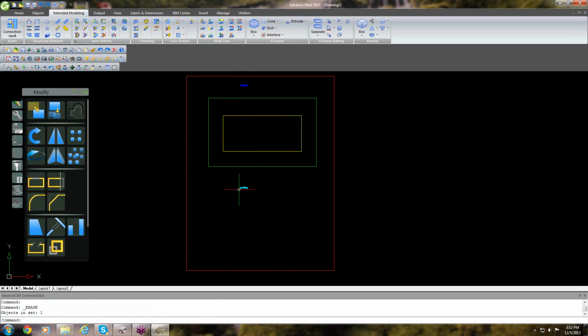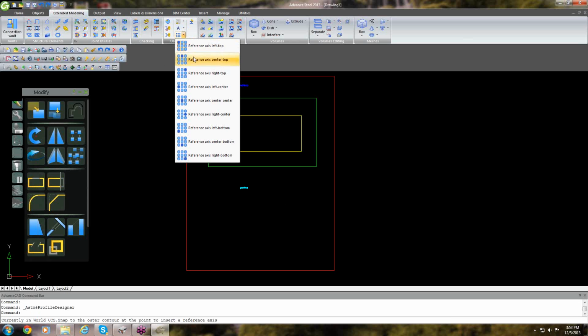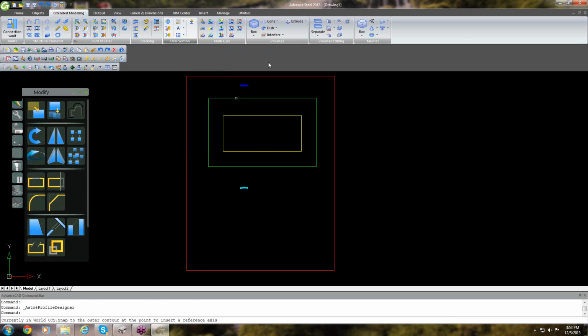Okay. Try again. Doesn't actually matter. Selection, left top. Just select, go here, right there, select the corner of your green box, the left top corner. Okay. There you go.